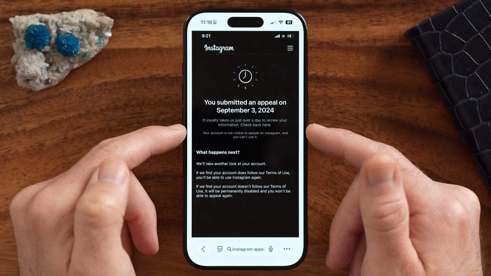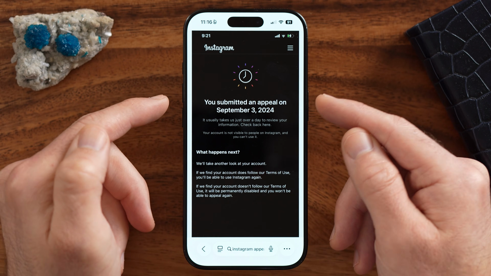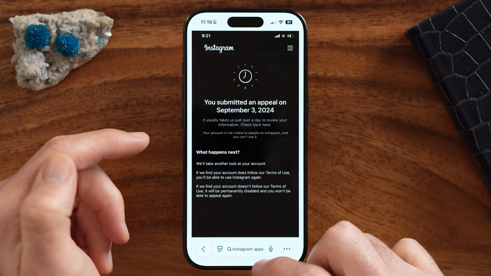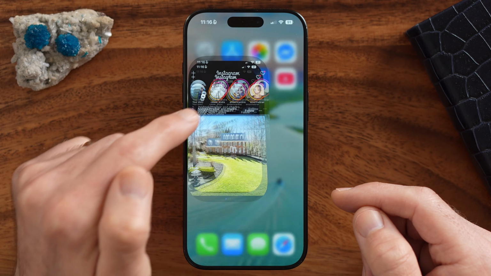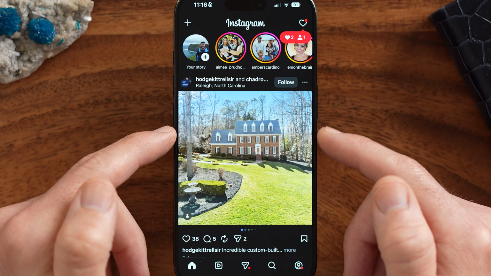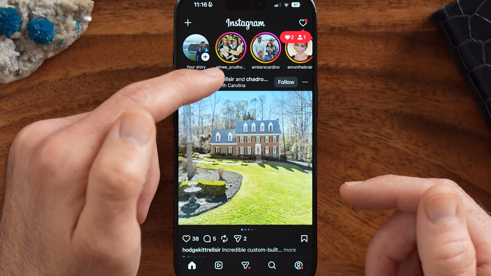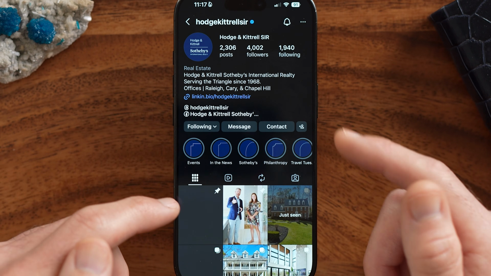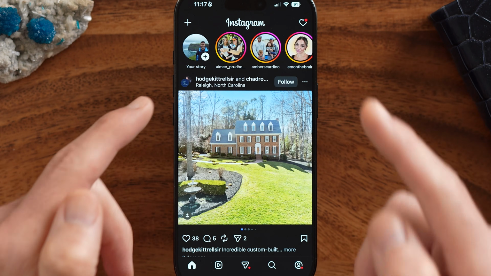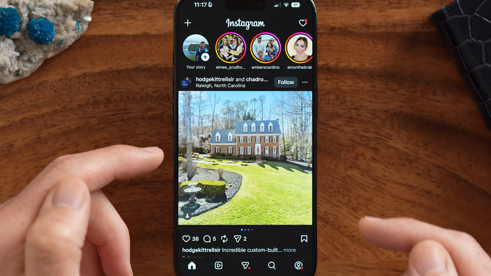Now, if you go through this process and it doesn't work, or you're waiting on this process, there are some other things we can do as well. Let's open up the Instagram app. If you're able to log into Instagram, maybe you just don't have full functionality. Maybe you can't go in and like certain posts or follow certain accounts. Then you can check the status of your Instagram account.